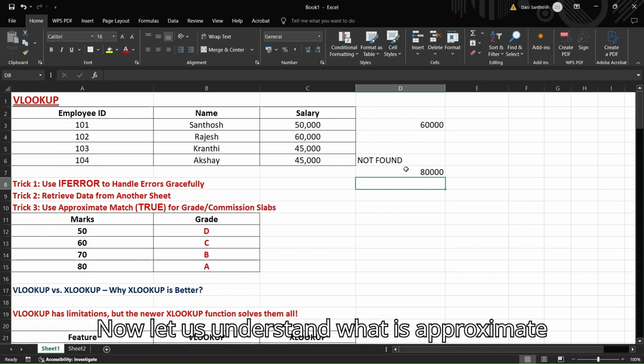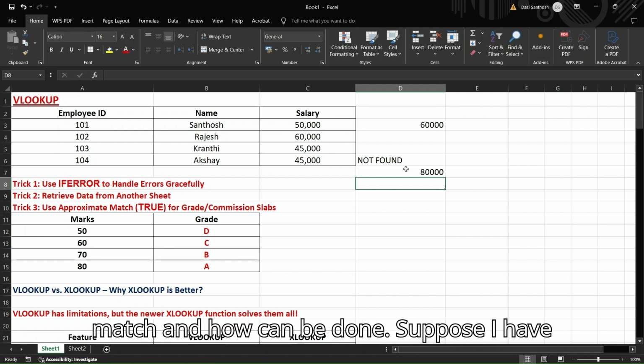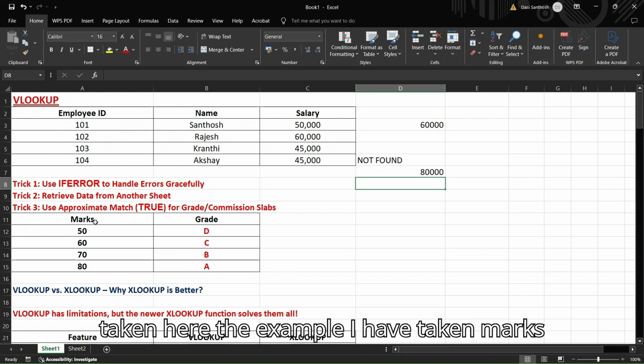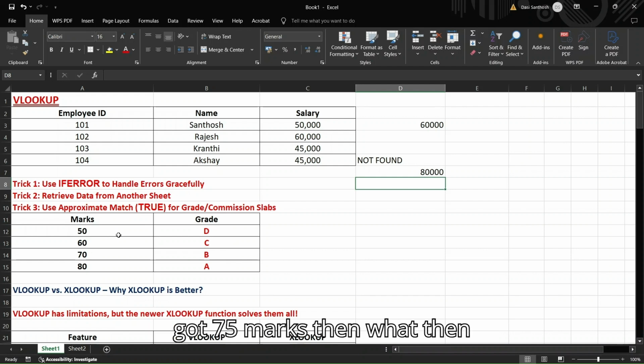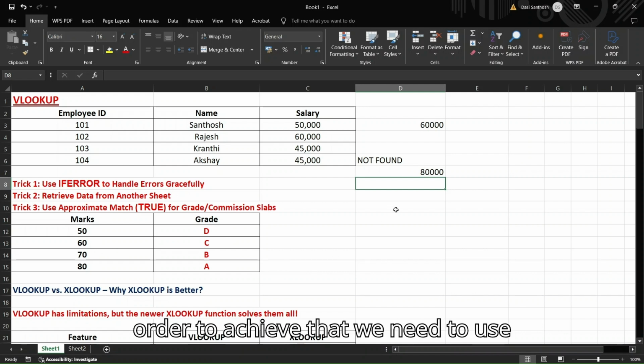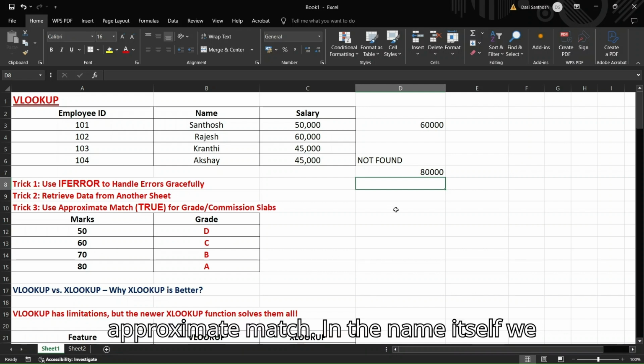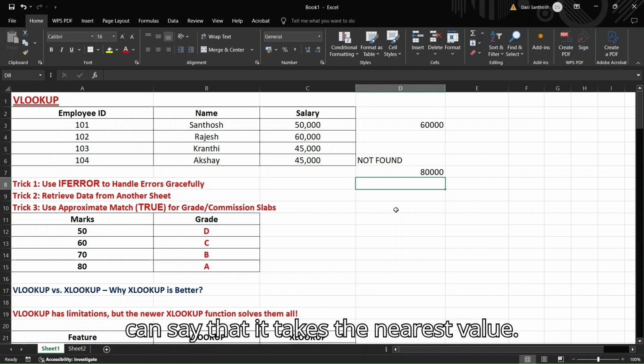Now let us understand what approximate match is and how it can be done. Suppose I have taken an example with marks as well as grade. If a student got 75 marks, then what grade did she or he get? In order to achieve that, we need to use approximate match. In the name itself we can say that it takes the nearest value.